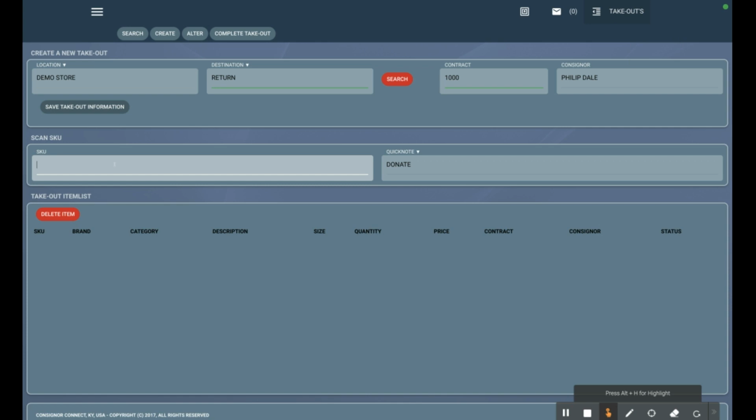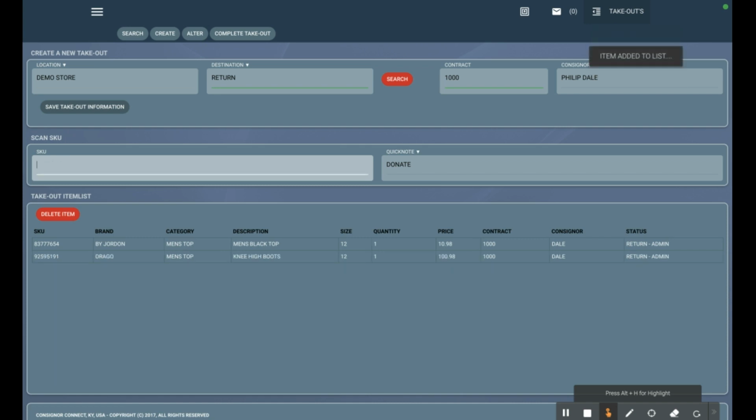And now that drops us down to the SKU field. So let's scan this first one, and let's do this next one. We're going to return these two items back to the consignor. Now, we pulled those tags off, so we can do it when it's convenient for us, or we can do it on the spot. So you have the ability to quickly remove those items.